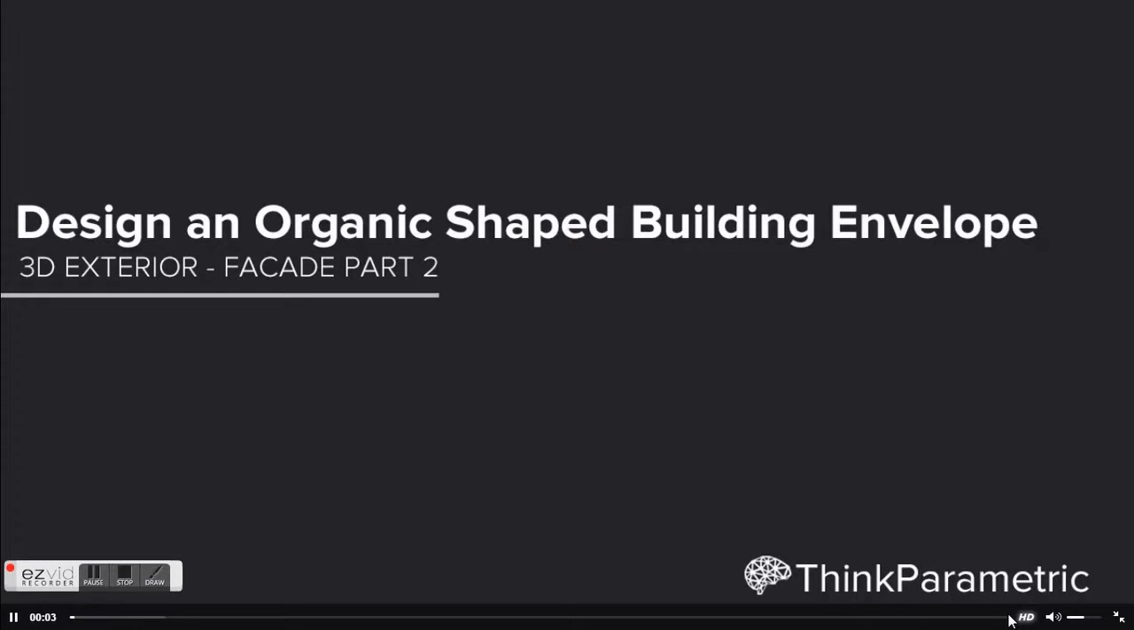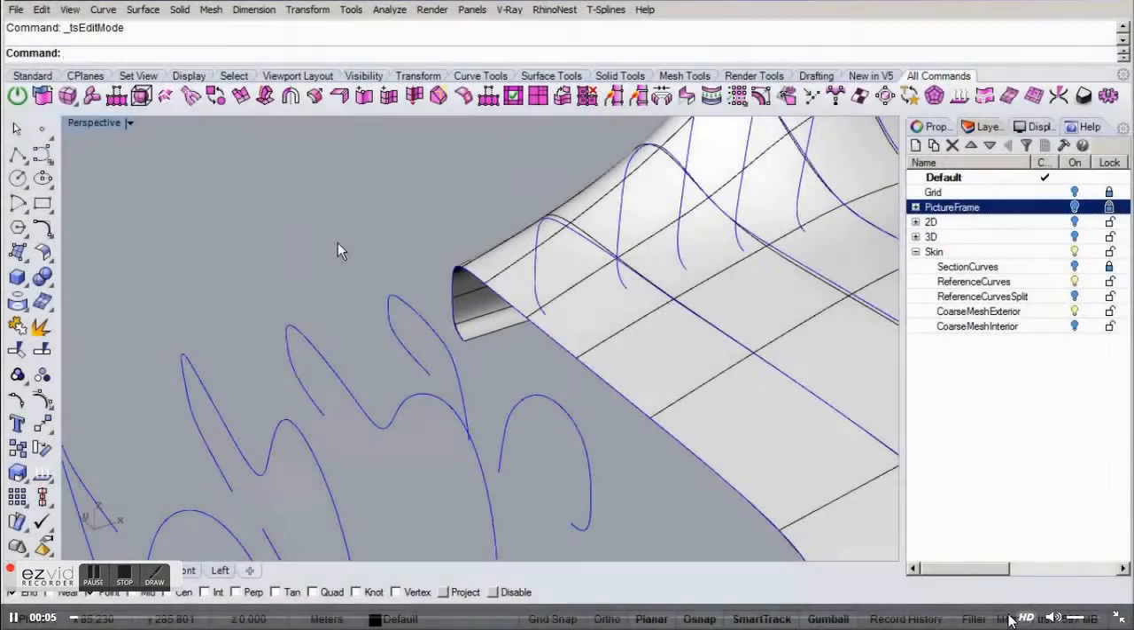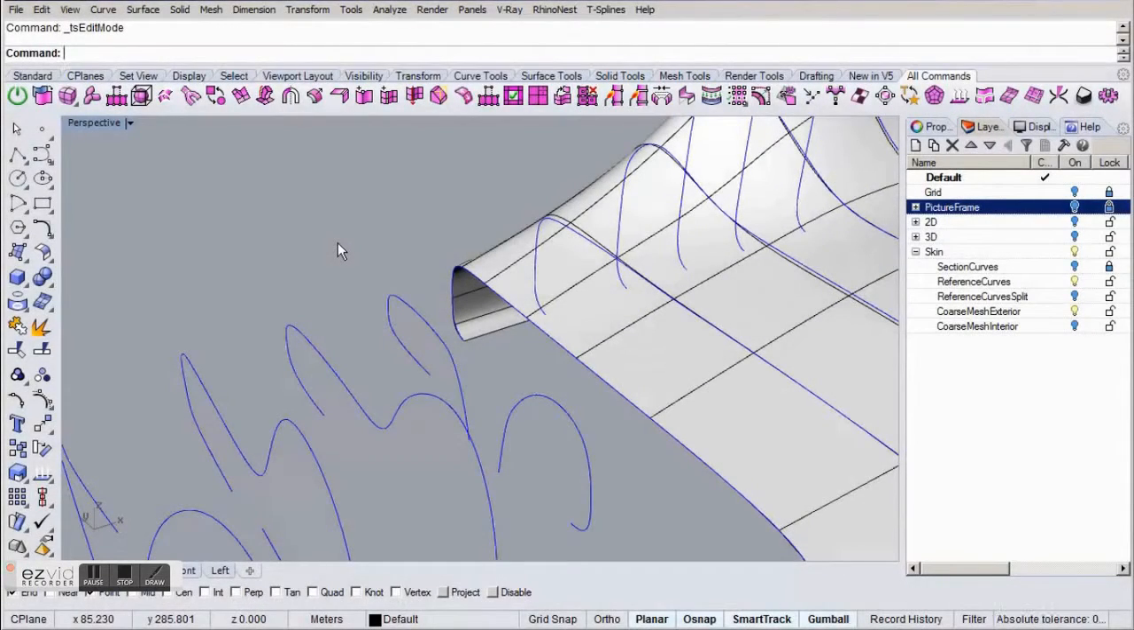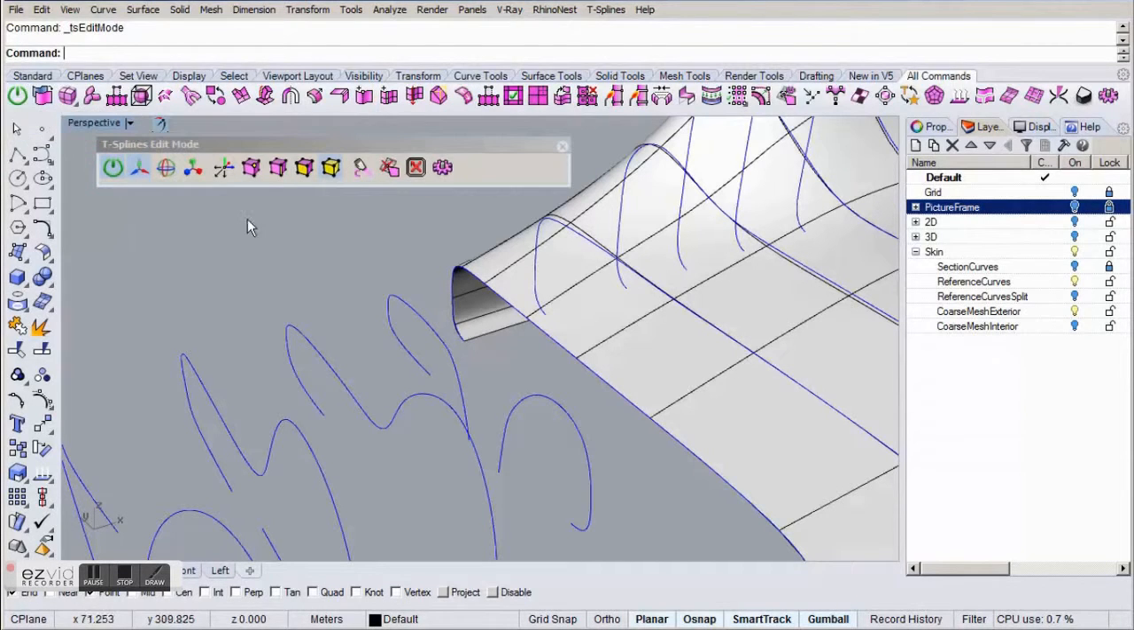Let's continue with the left side of the building. For that first, let's switch on the T-spline edit mode by simply clicking on the T-spline edit mode button. And as you can see, a nice toolbar will pop up. Make sure the translate button is turned on.